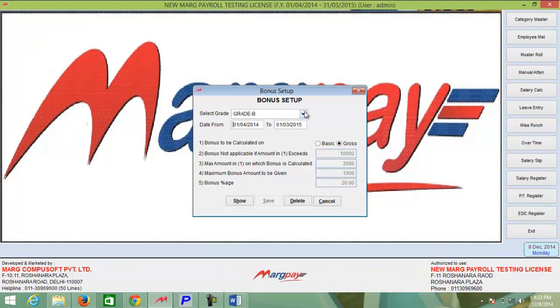Just select the grade, whatever grade you have selected. What is the date, from which date to date you will be providing the bonus. Bonus to be calculated on basic or on the gross. What was his total gross salary? Bonus not applicable if amount exceeds maximum amount on which bonus will be applied. Maximum bonus amount to be given: how much maximum bonus amount can be given to the employee, and bonus percentage. How much bonus percentage to be given.